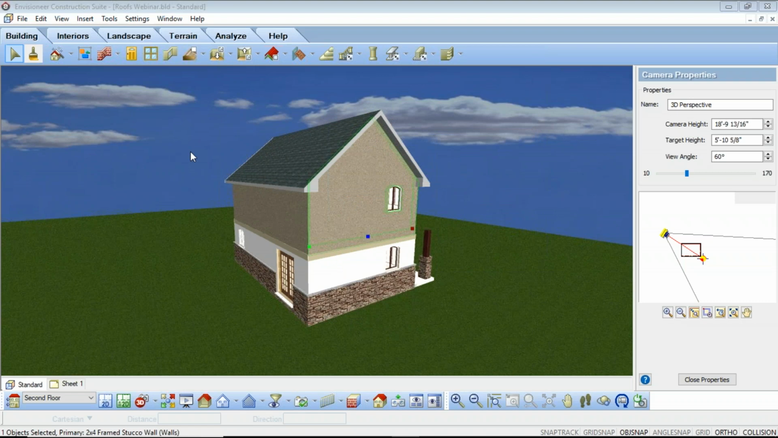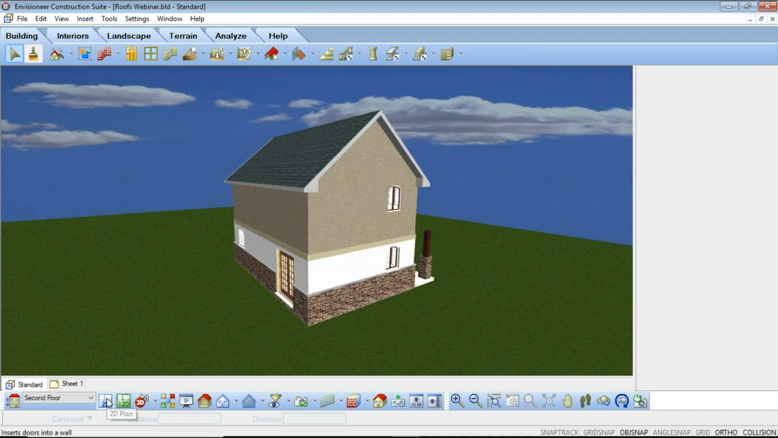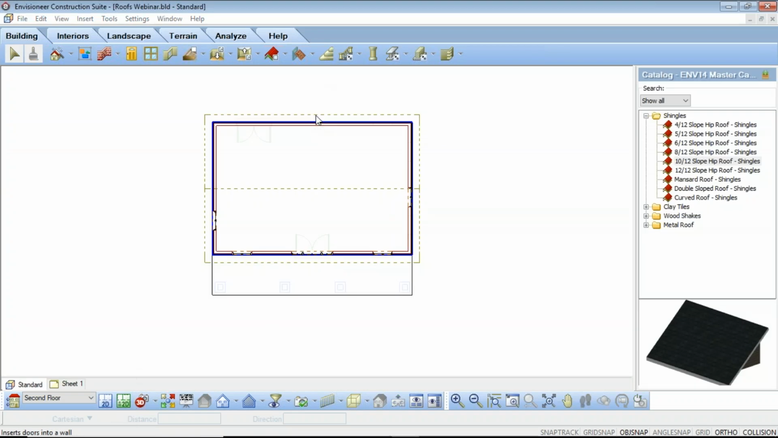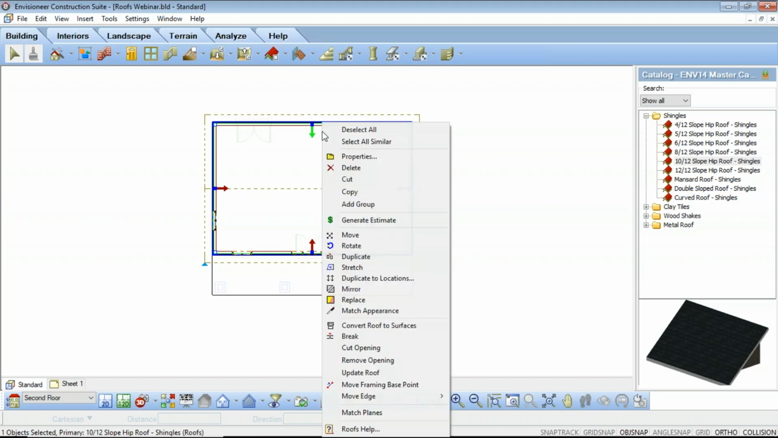We actually want to create this as more of a Cape Cod style roof. So what I mean by that is I'm actually going to take this edge, I'm going to drop it down so that it creates a dropped portion of our roof. I'm going to go back into 2D. I'm going to select this back edge, and I'm only going to select the back edge because this is the only edge that I want to modify. So with that arrow selected, I'm again going to right click, and I'm going to select properties.